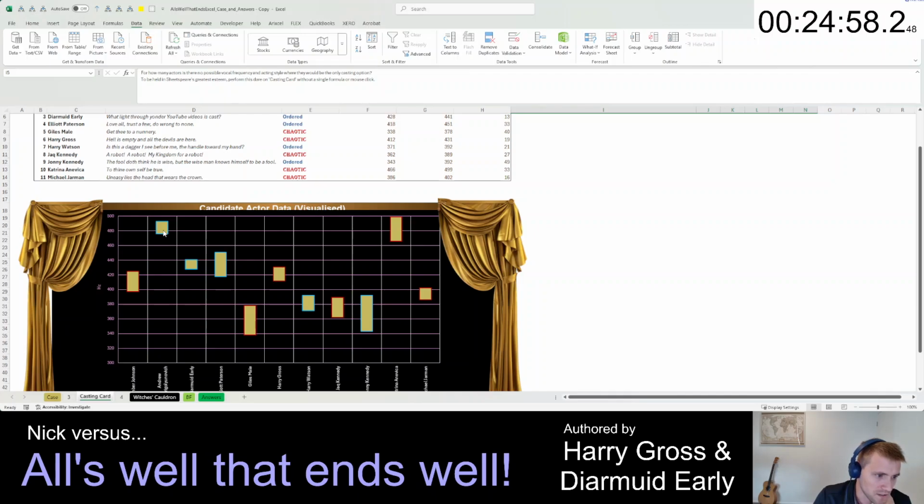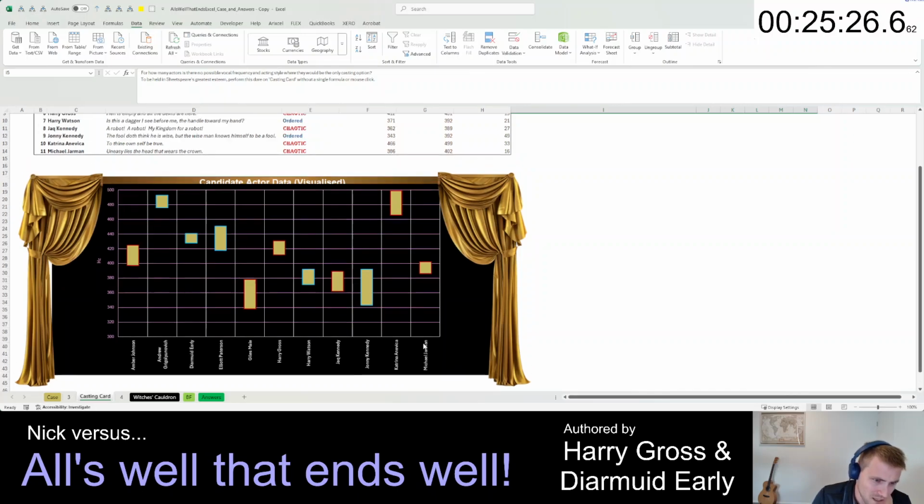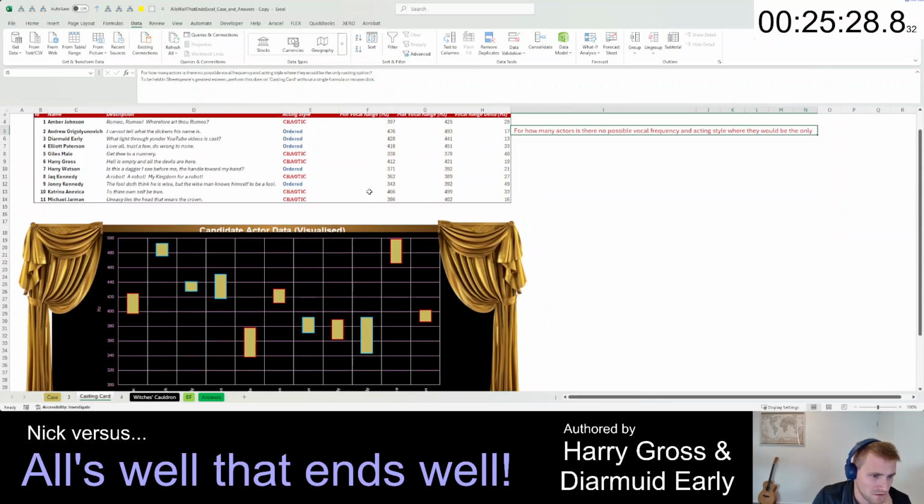Andrew, AG at the top here, can definitely be the only casting option because it's a different style. Ordered versus chaotic. It's a good old Diarmuid. Diarmuid is covered by Elliot, so Diarmuid is 1. Elliot is 0. Giles becomes 0 as well. Harry is 0 at the top of his range. Harry Watson looks to be fully covered by Johnny Kennedy. I guess I can confirm that, can't I?